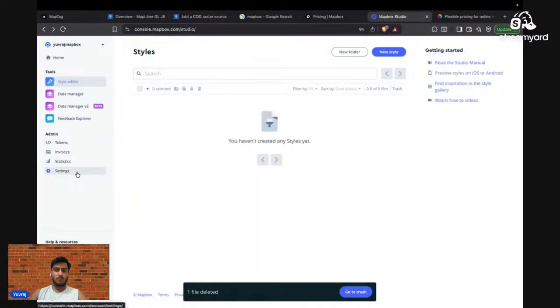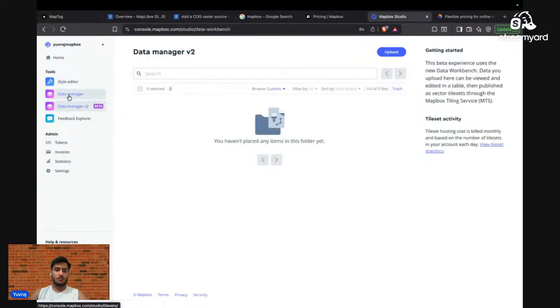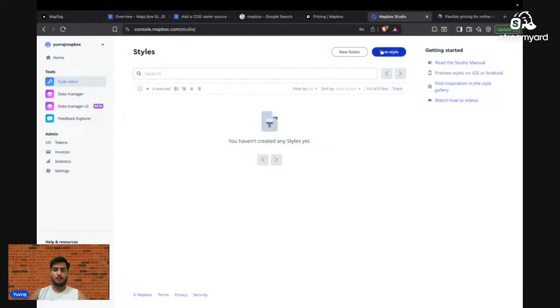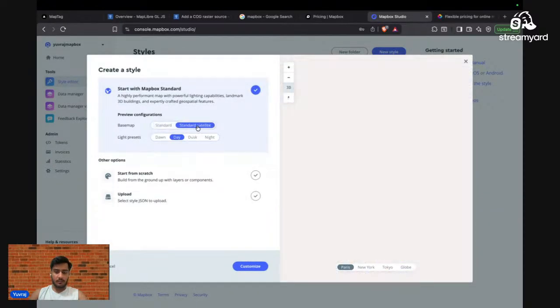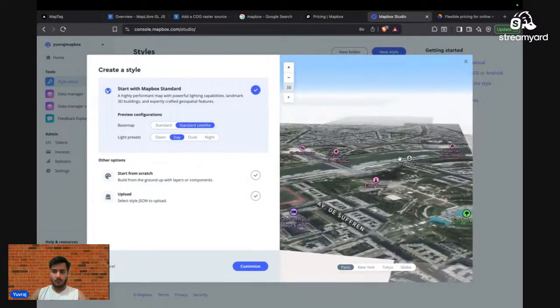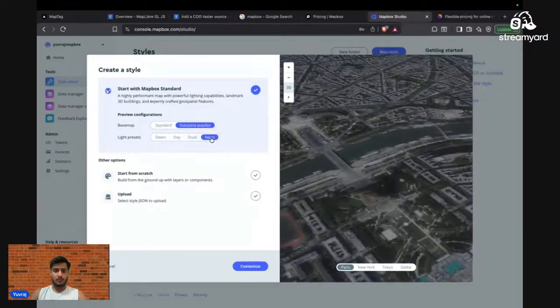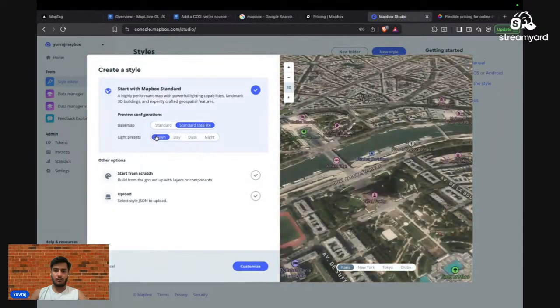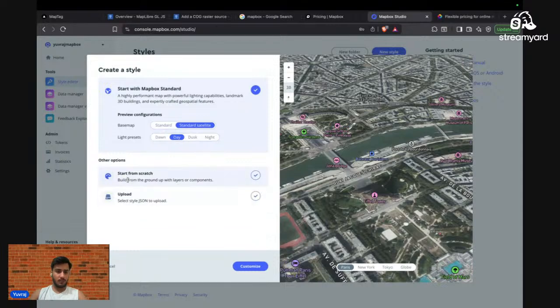What I want is, okay, cool. We can do one thing. So basemap is standard, satellite. Cool. Yep. Light presets: dusk, light, day, dawn. Oh, this I can use for dark and light theme, but I don't think it makes much difference. Cool. Start from scratch. No, no, customize.